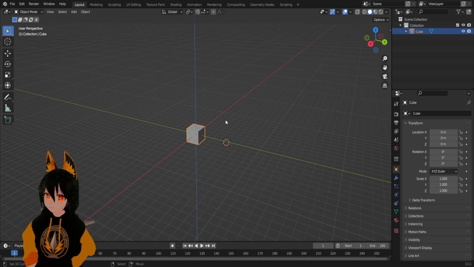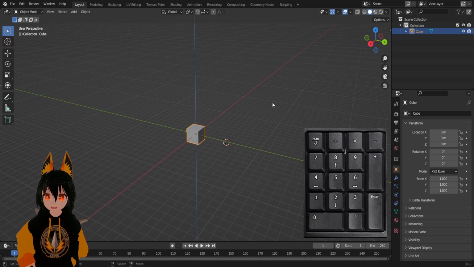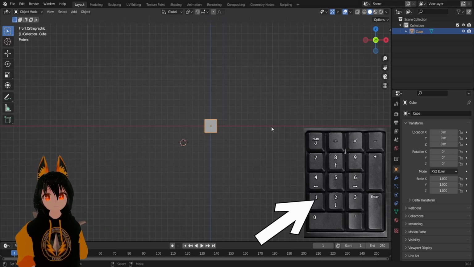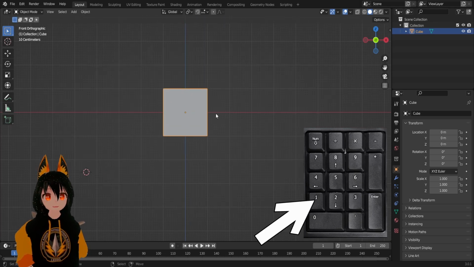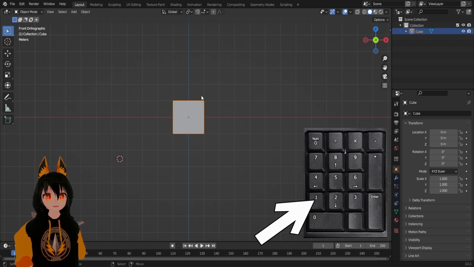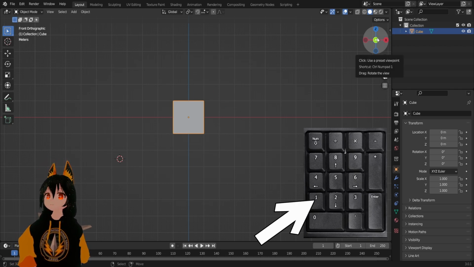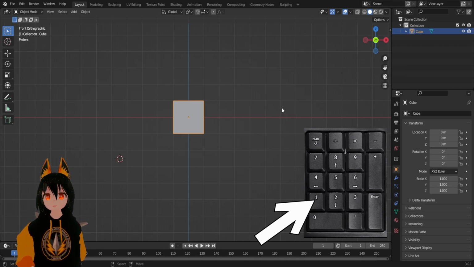So to do this, on your numpad on the right side of your keyboard, you can hit 1, and you can look at this cube in 2 dimensions. We're actually looking at it from the side. If you look up here, you can see the red line, which is the X, and the up and down, but it's as if there was no green line, the yellow line. We're looking straight at this cube on the side.